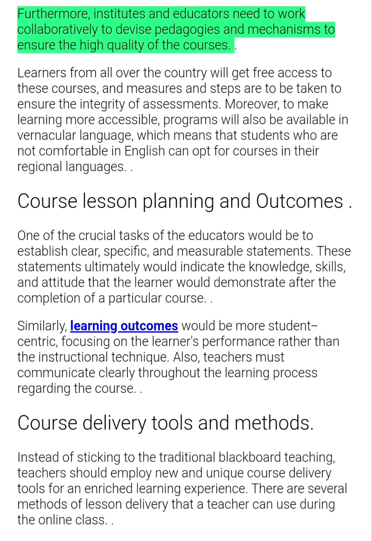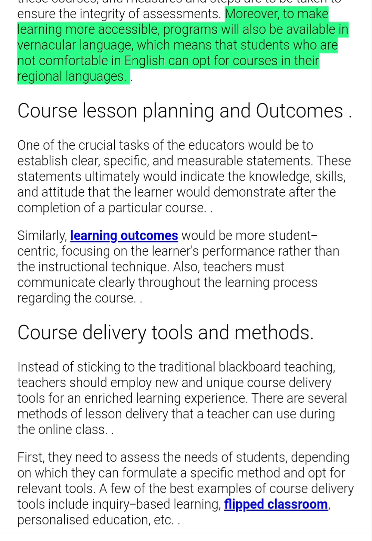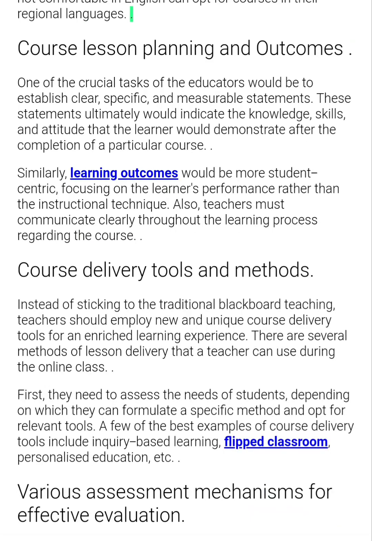Furthermore, institutes and educators need to work collaboratively to devise pedagogies and mechanisms to ensure the high quality of the courses. Learners from all over the country will get free access to these courses, and measures and steps are to be taken to ensure the integrity of assessments. Moreover, to make learning more accessible, programs will also be available in vernacular languages, which means that students who are not comfortable in English can opt for courses in their regional languages.